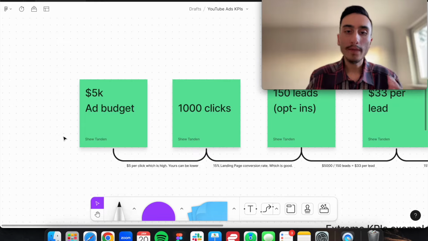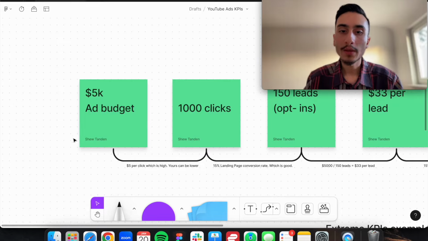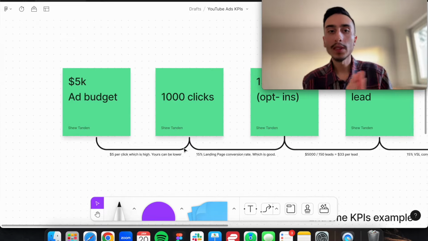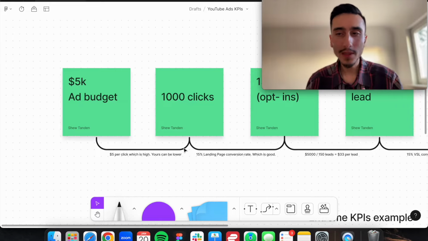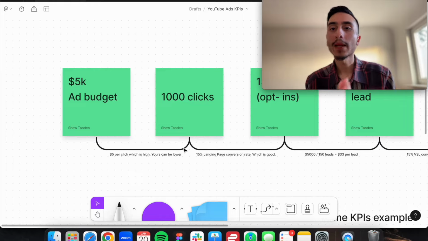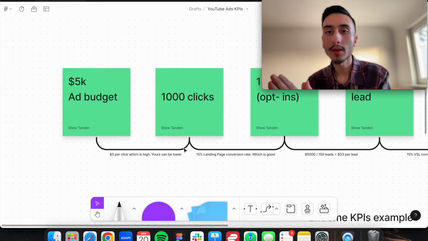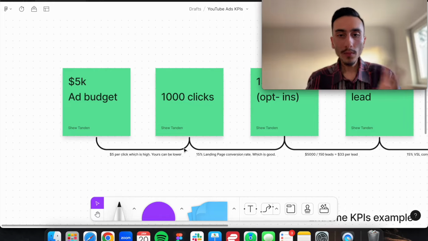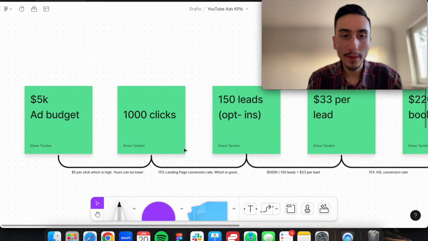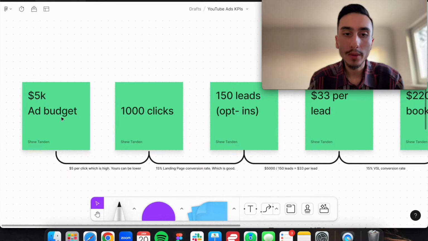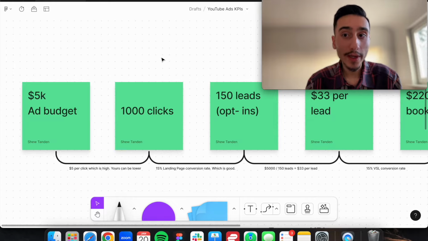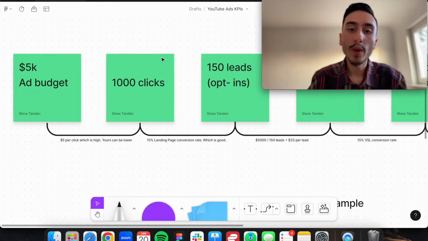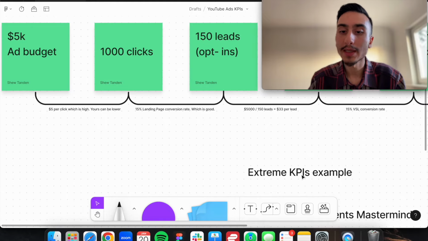So let's say you have a 5K ad budget, right? You're going to have a few steps: the landing page, the VSL or webinar, or maybe an ebook, something that you're giving in exchange, right? And then a calendar booking page, right? So there are a few KPIs that come with it. So let's say you have a 5K ad budget and you get around $5 per click, which is actually pretty high. Yours will be way lower. Remember, this is an extreme KPIs example, right?